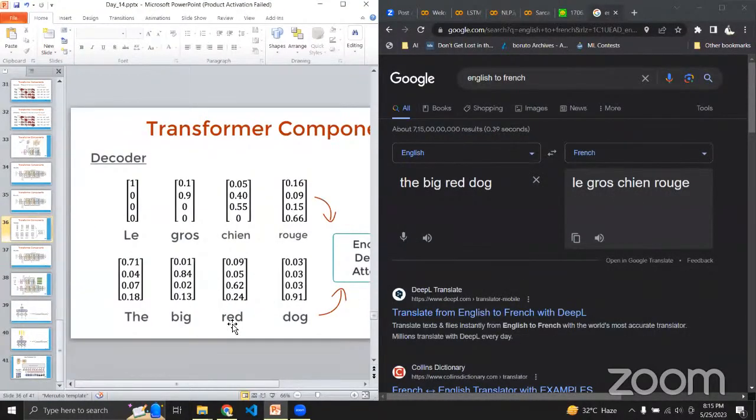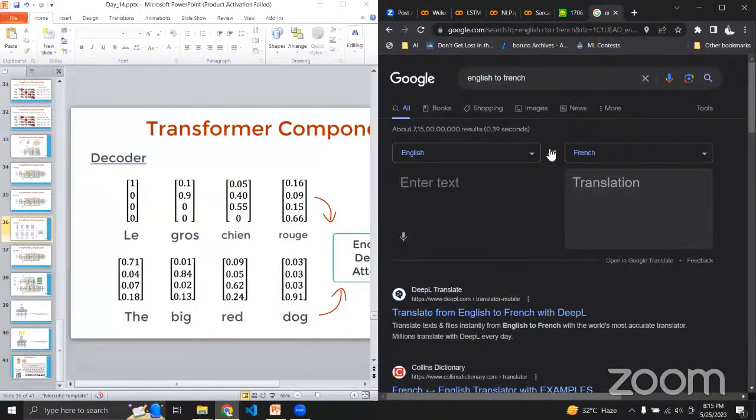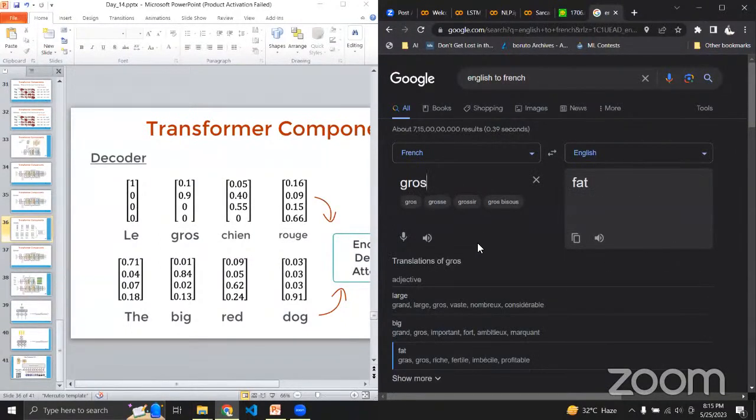We were thinking that red is mapped against chien, but when I go with individual words, let's say dog alone, it is chien. If it is big, it is either grand, or maybe I'll just reverse it and see what is gros. It is fat. See, this is what happens. Even though big is not clearly indicating this word, usually in terms of French, they will say it as a fat red dog instead of how we say it in English, a red dog. In their language, they will mostly say it as fat. So that's how things will change.